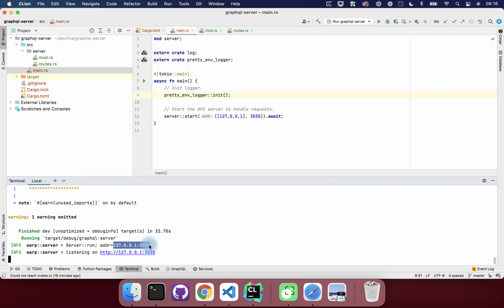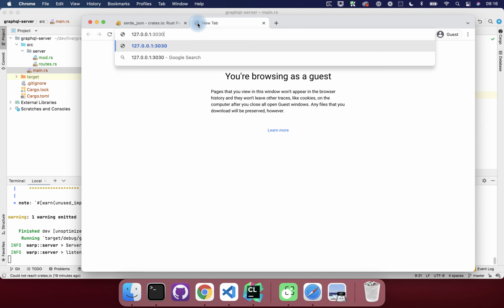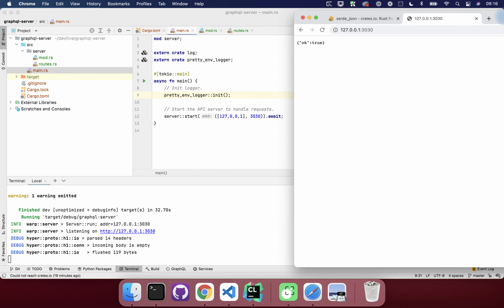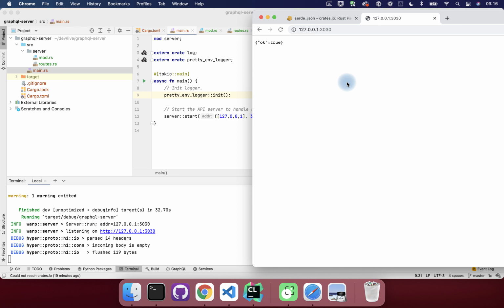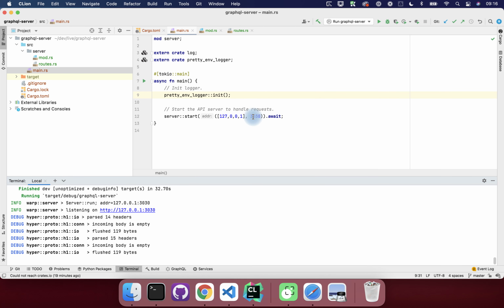I'll clean that up later, and what I'll do is I'll just grab this server address, and we'll head over, open a new tab, I'll fire that up. And there's our OK true. And if we move this over to the right, you can see if we hit refresh on that, we get the full debug messages. Okay, so not too interesting at this point.